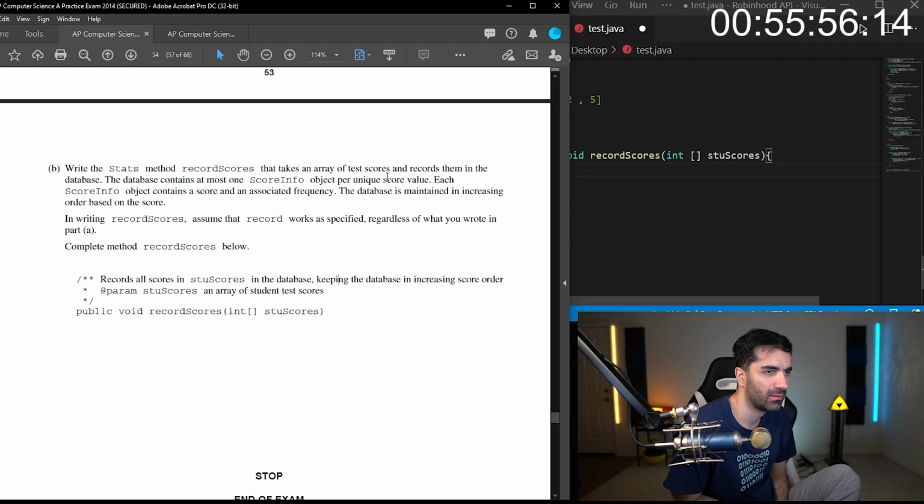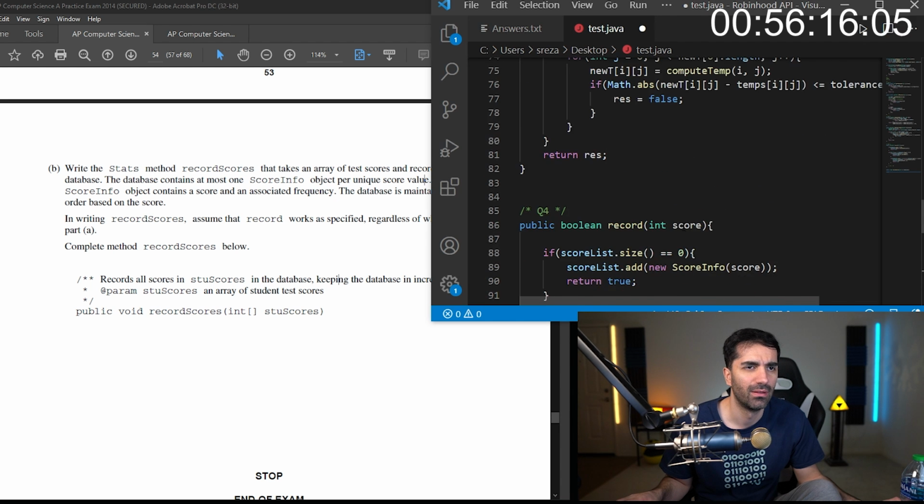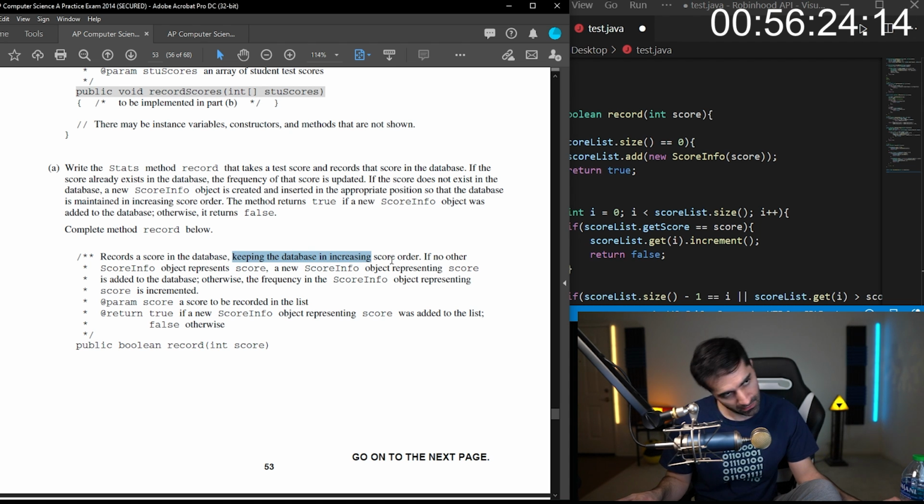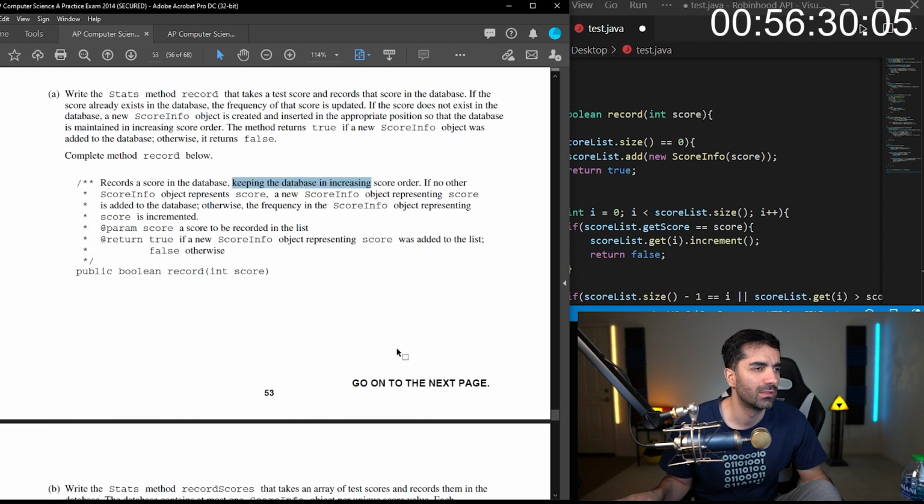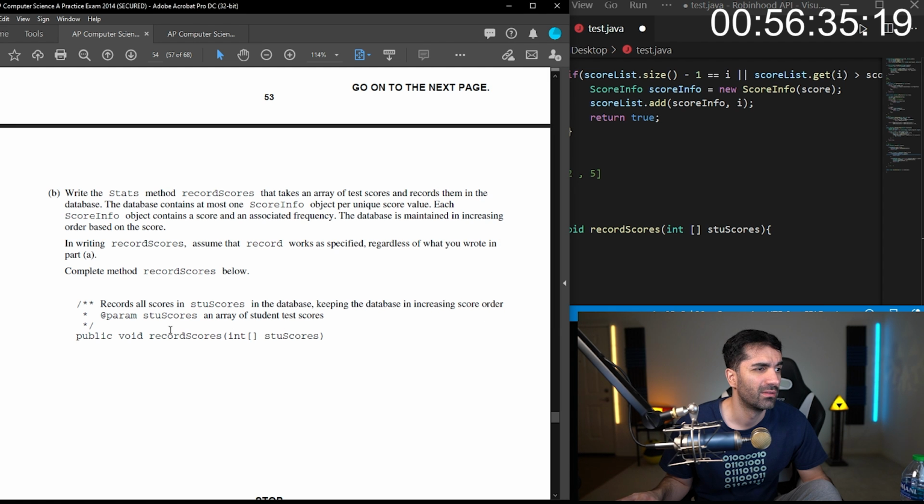Okay. I thought, so we have to keep, it says keep the database in increasing score order, but I feel like that's what our record class does, right? Yeah, the record keeps the database in increasing score order if no score info object represents score. So wouldn't we just loop through it and call record?